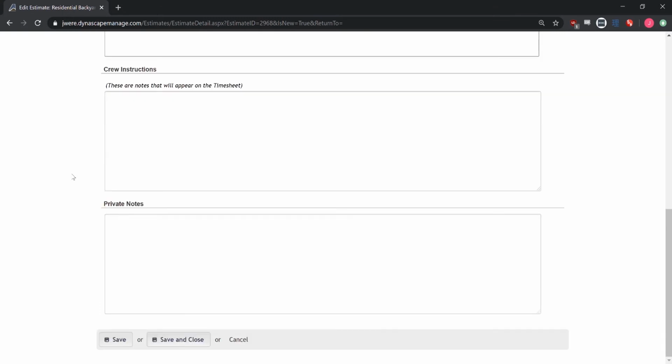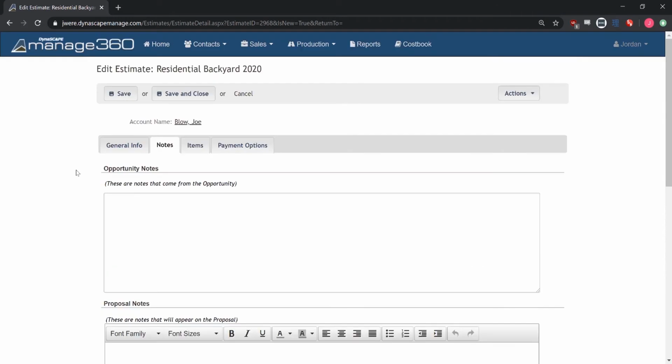The next section is private notes, and these notes don't go anywhere. They're only for your own personal reference if you want to write anything down in here. Let's continue moving on to the main part of the estimate, the Items tab.